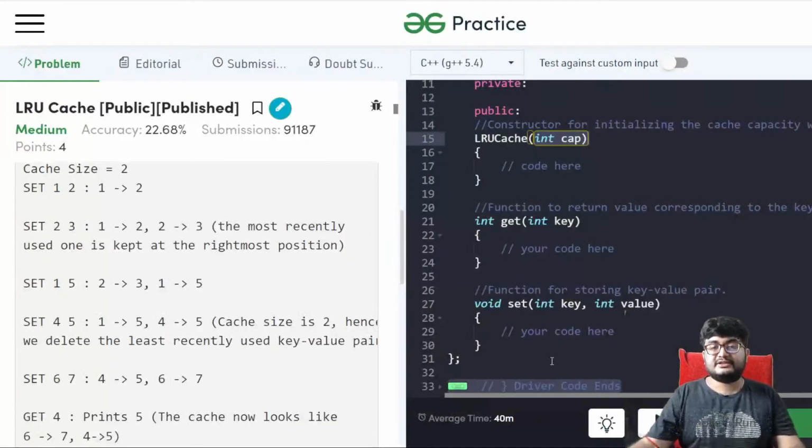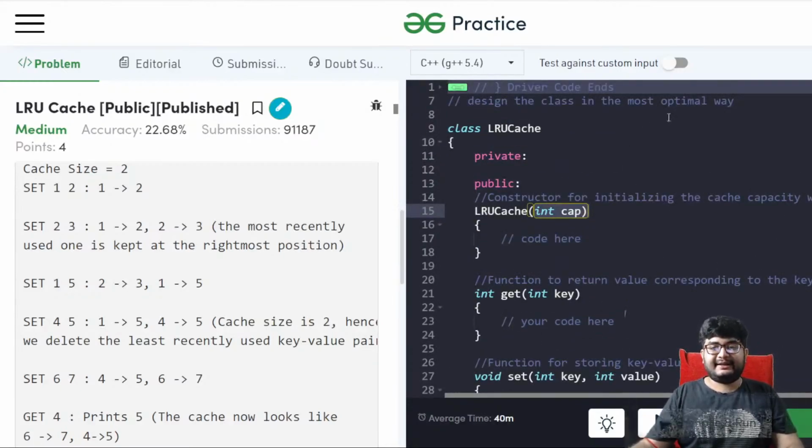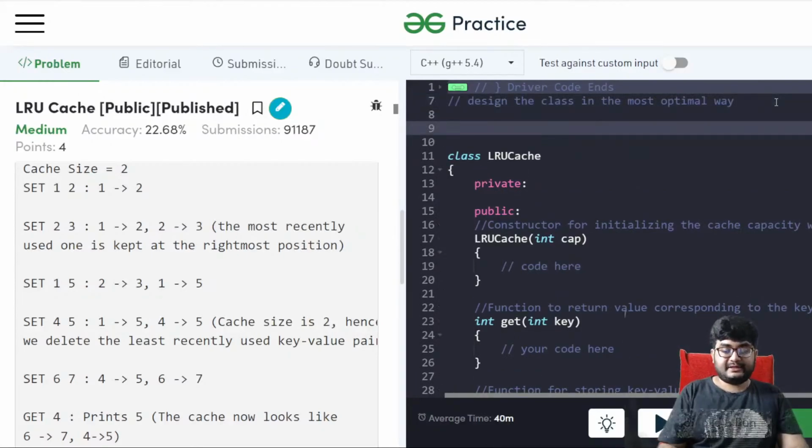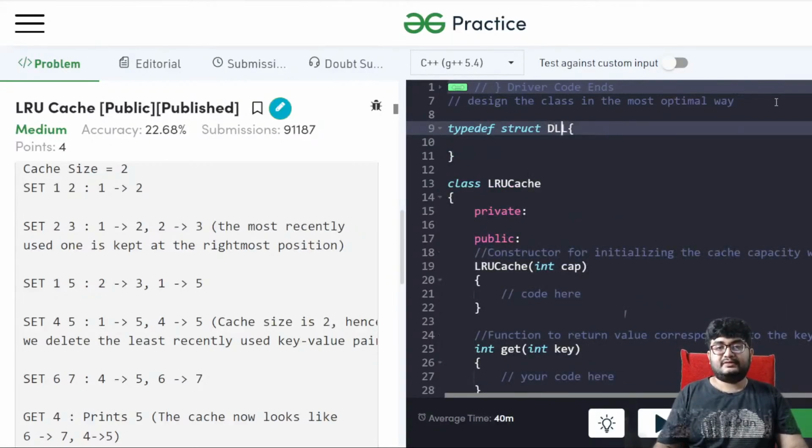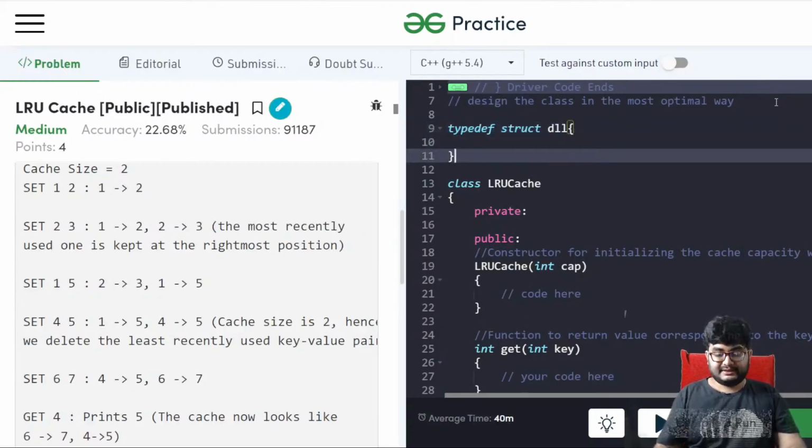Let's quickly write the code for this. I was thinking about implementing the linked list myself. I am not sure how to use the STL for linked list, I never used that, but I can definitely implement a linked list myself. So typedef, what can we do? Yes, we can have a class, or we can definitely have a structure. Typedef struct, and we'll have a doubly linked list, right? Let's call it DLL.